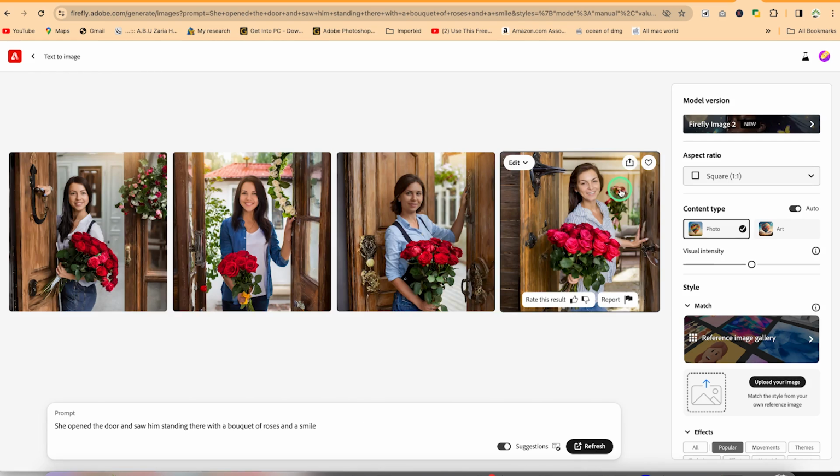All right, so you can see right now, this is very, very specific. She saw the roses, she opened the door, and she had a smile on her face. So this is how detailed you could be. You could be very detailed, and you can have it exactly. Only that the face of the guy that brought the flowers is not shown here.